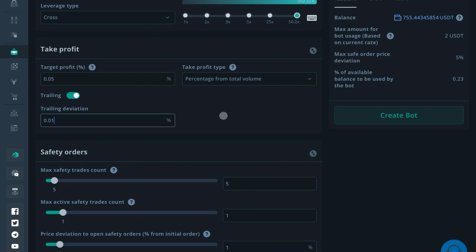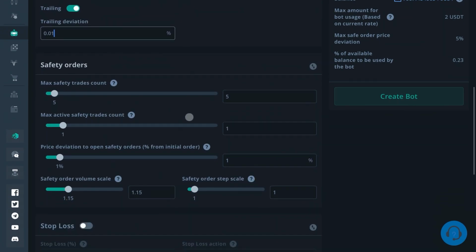Now, the only problem you might have when running trailing is that the price of the asset may move too quickly for trailing take profit to actually take profit. So you'll have to watch this futures bot and make sure that it's behaving as it should, so that you don't encounter that error.